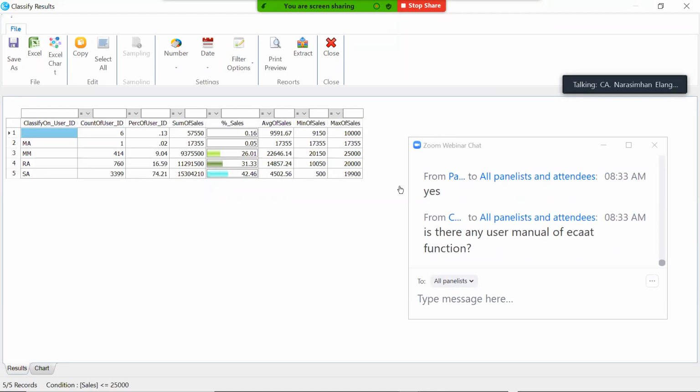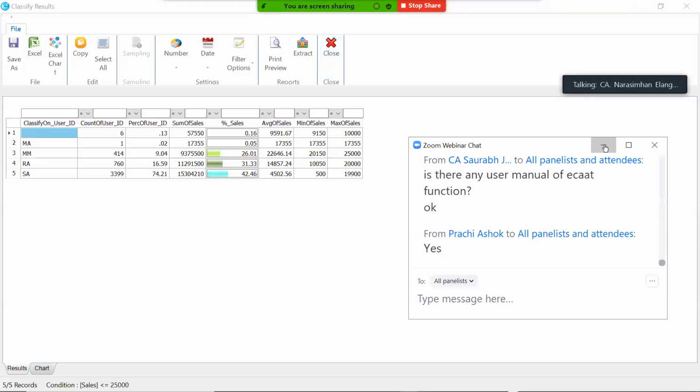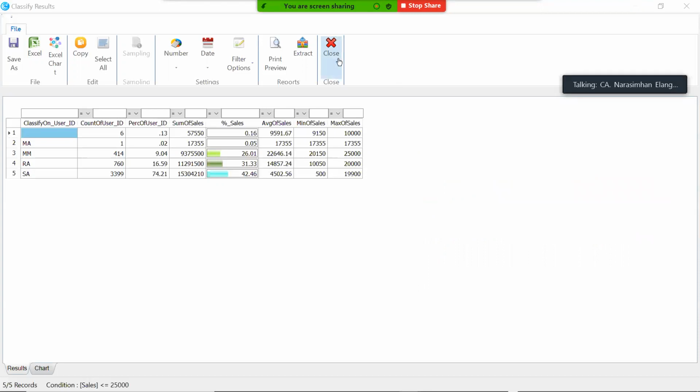Is there a user manual of ECAT? Okay. There are a lot of video libraries available, which I will give to you. Fine, sir? Wonderful. And also, I think we have the contact details of the vendor. We can always write to them. We can always explore.